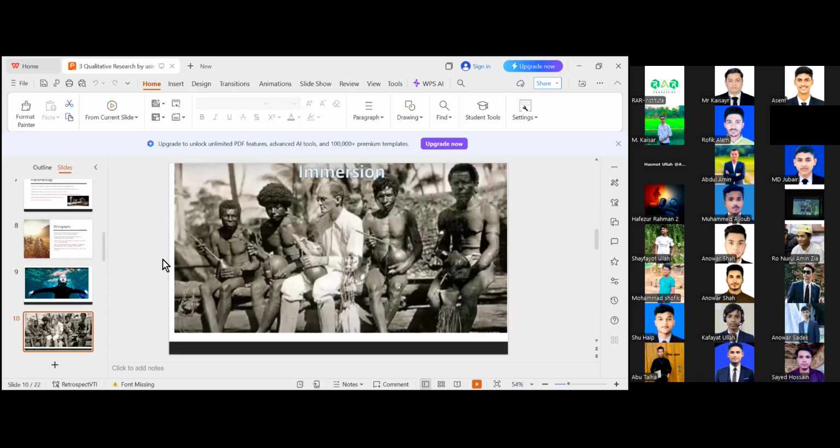This is a wonderful image. You can see. Now I again ask the participants what you see or extract from this image. Please, anyone?